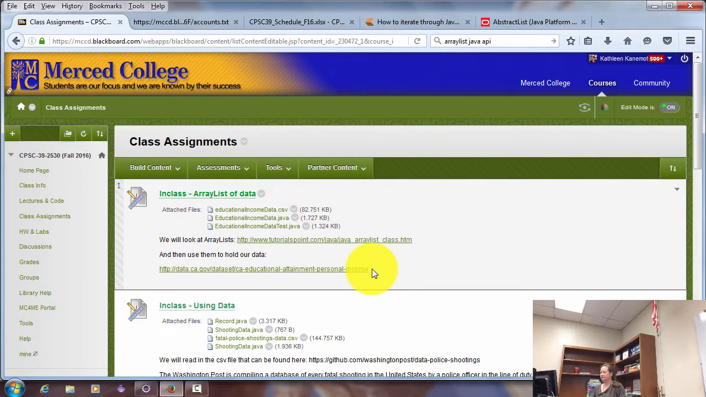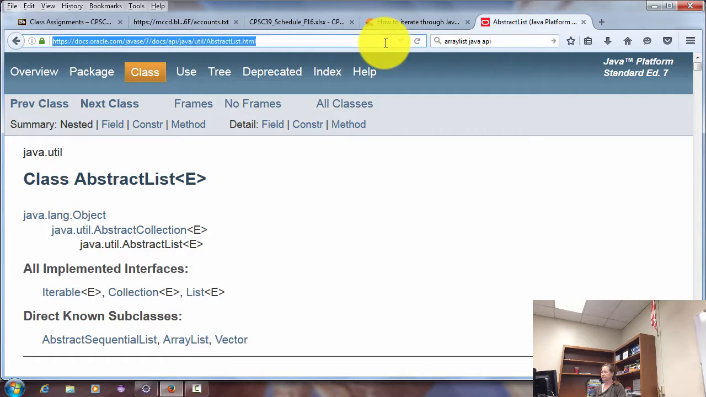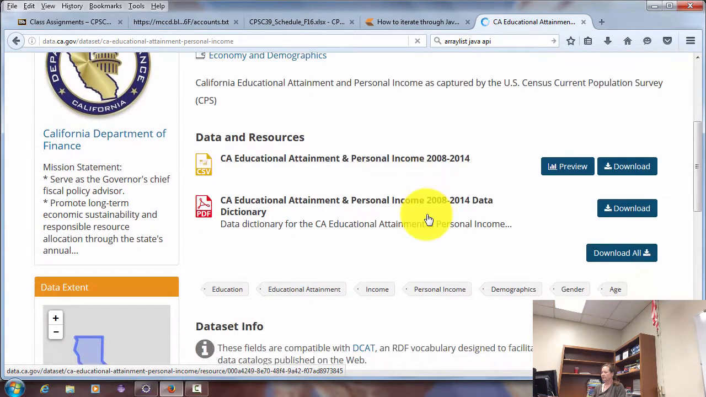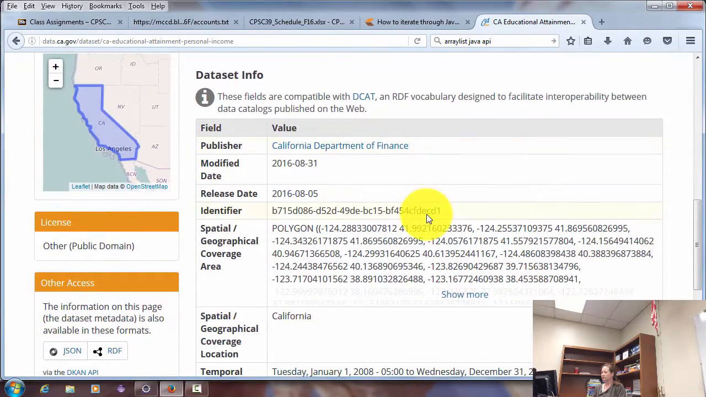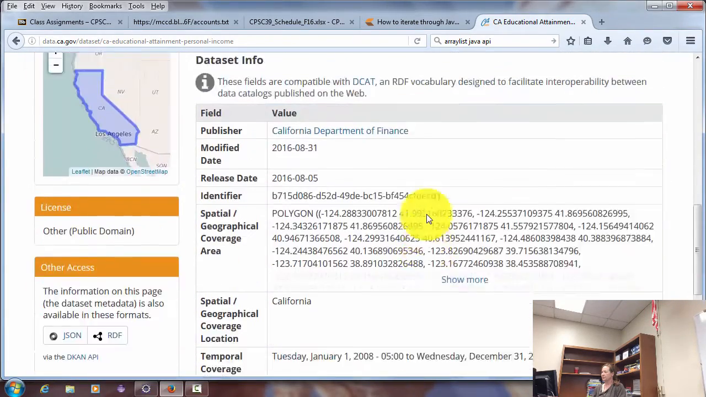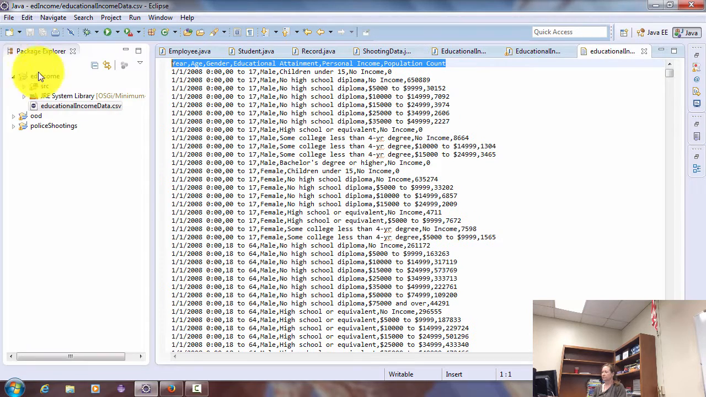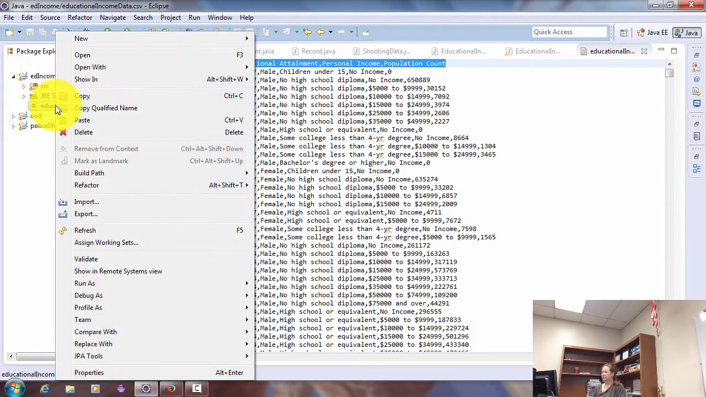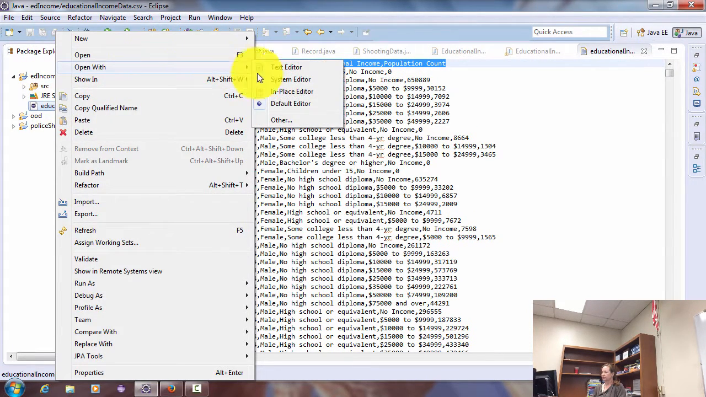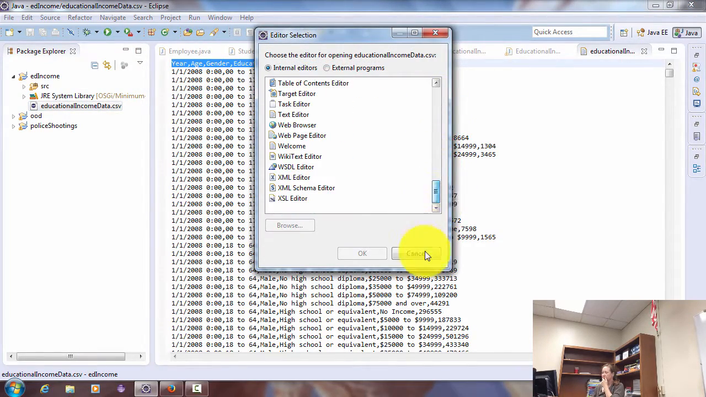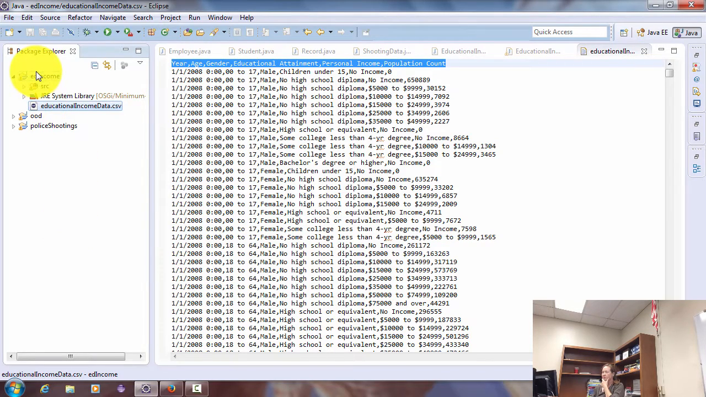It's right here. It doesn't really have a blurb on it. I'm going to open it in Excel.